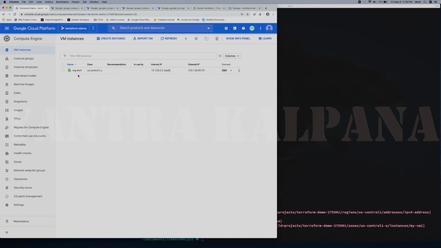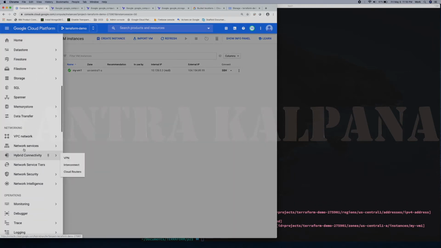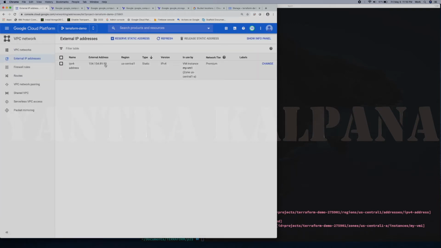So here we have this VM created, and it has this external IP assigned to it. And if we look into the external IP again, you will find the same IP there as well, 89.99. Here we go. And that's the name of our external IP address which we have defined in our configuration file.